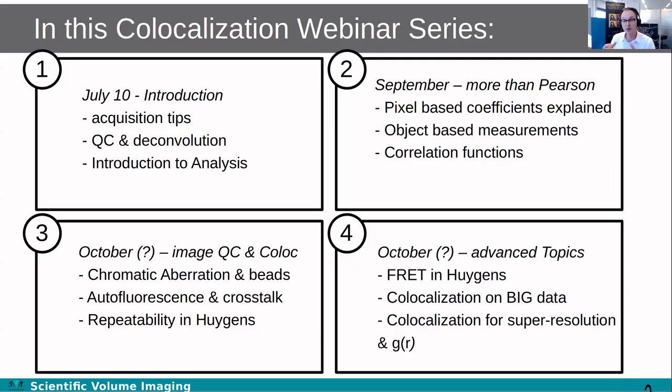Then in session number 3, we'll go more in depth in the quality control, colocalization, more advanced types of correction needed. And finally, in session number 4, which is planned in October, we'll cover some advanced topics that include STED, colocalization on big data, and colocalization on super resolution methods as well. So STED on one hand, but SMLM and MINFLUX on the other hand.